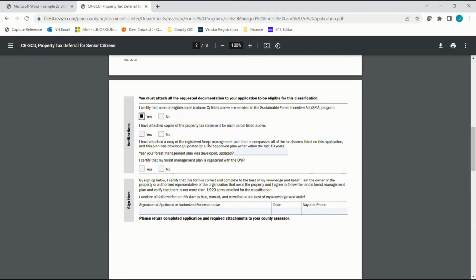And then basically just checking some boxes here. You certify that none of them are in that SFIA program. You can attach copies of your property tax statement for each parcel, though some counties don't necessarily require this. You can check with your county assessor to see if you need to attach those. And then your forest management plan was developed or updated. And then you certify that your forest management plan is registered with the DNR, which it is. And then just sign at the bottom, date, and you're good to go.